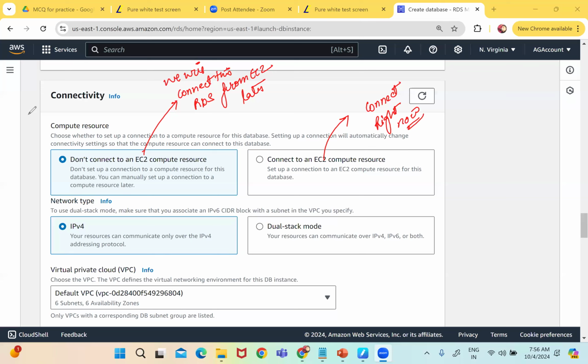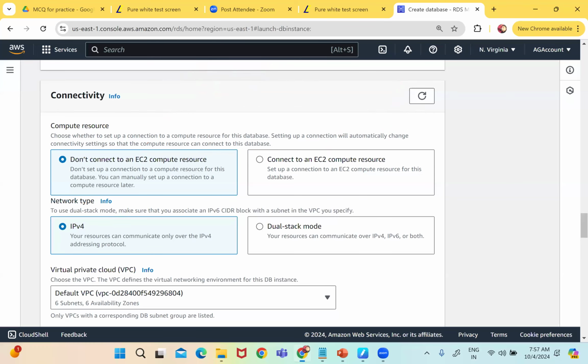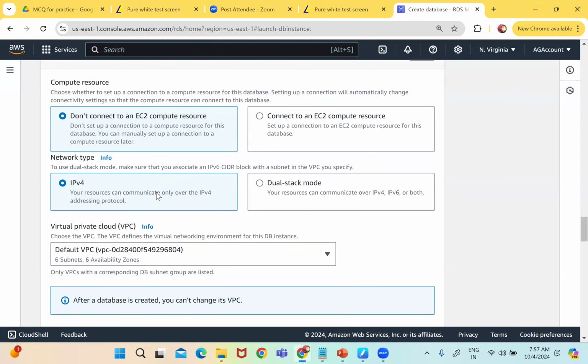Now here, there are two network types, which are IPv4 and dual stack. So if you are using only IPv4 addresses, then you can use that. Otherwise, if you're using IPv6, you can go for IPv6 as well.